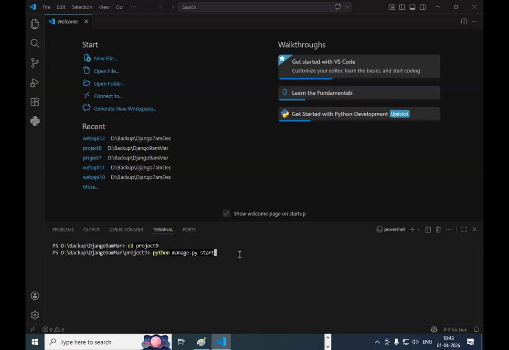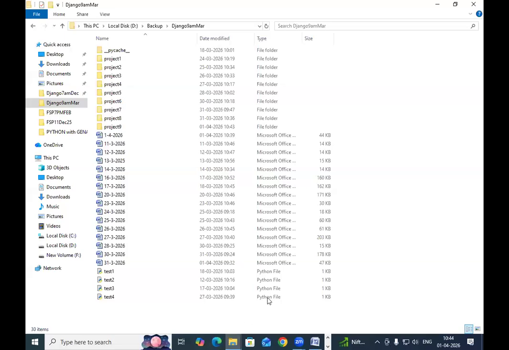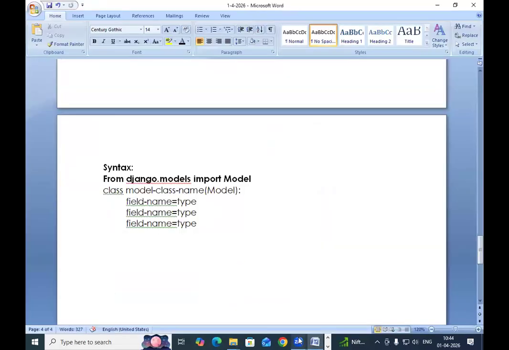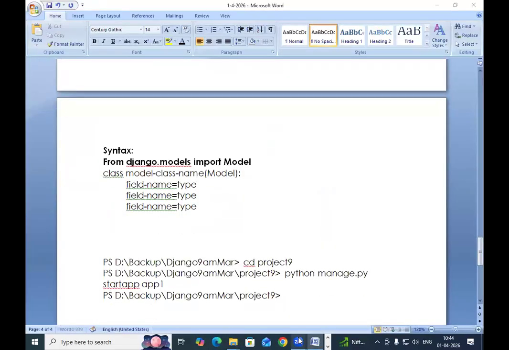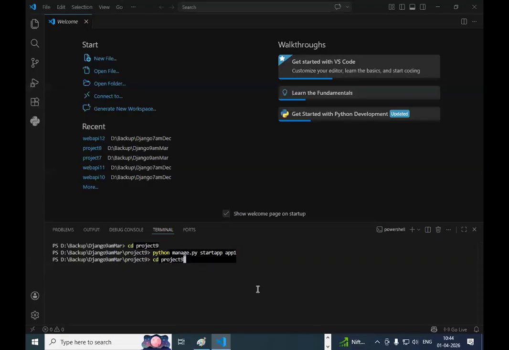py startapp. Any name you can give. My application one below, you also say application one. Okay, you can give any name. Your application name can be any name. So don't think that your application name must be the same.